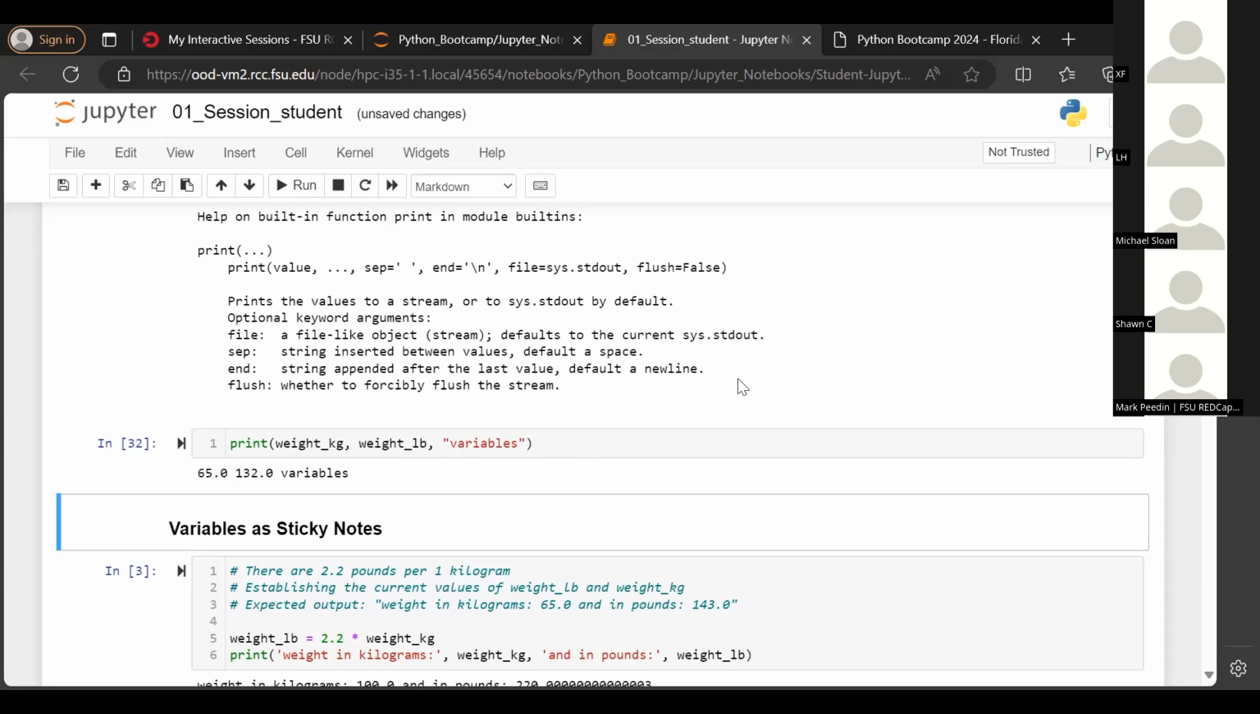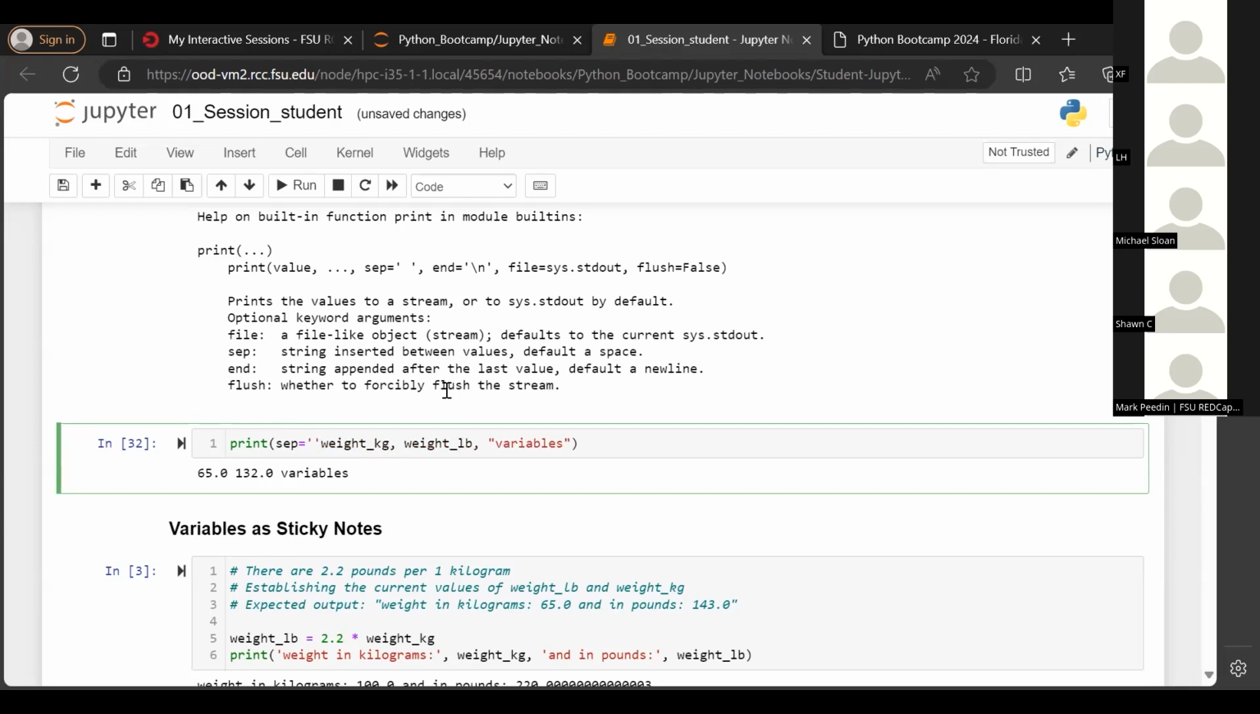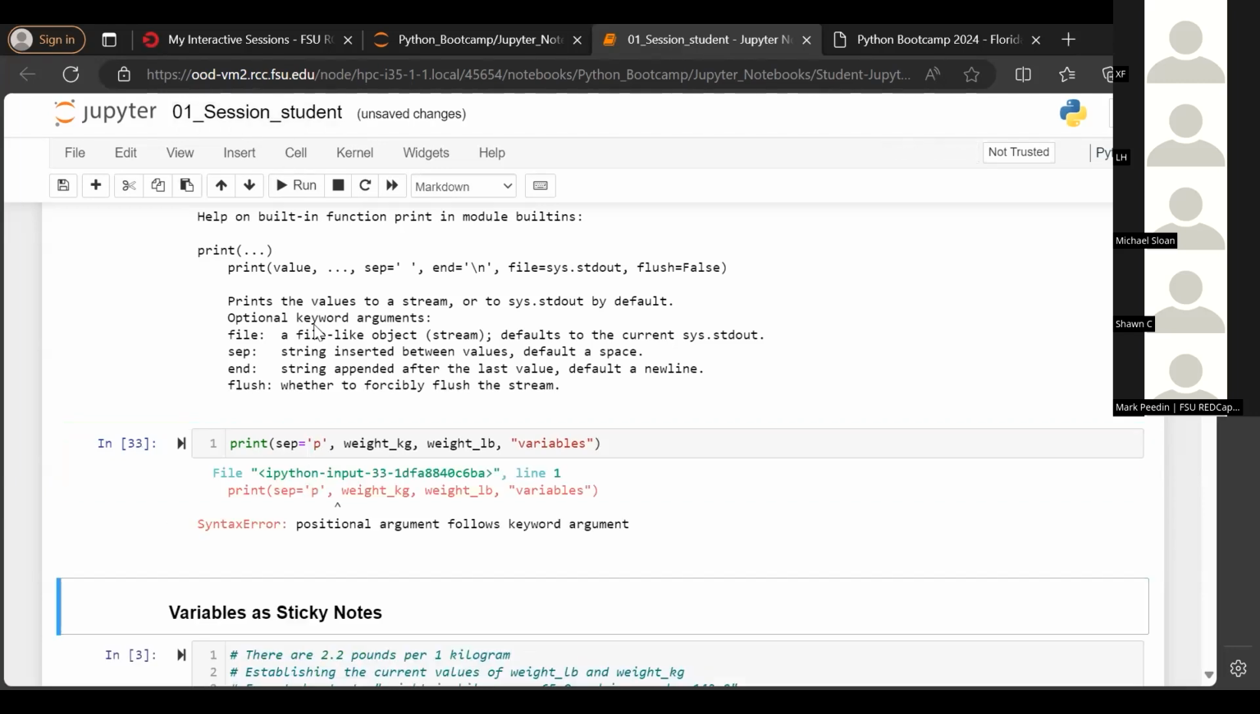Does the sep always have to be at the end? Or could it be anywhere? No, the sep can be wherever, as long as it's set within this, I believe. Let's see. Sep equals. Okay. Well, you learn something new every day. So sep always has to follow the value. Okay, all right. Crisis averted for hopefully the rest of the day. Okay, so that's good to know.